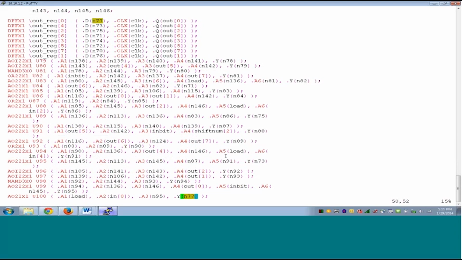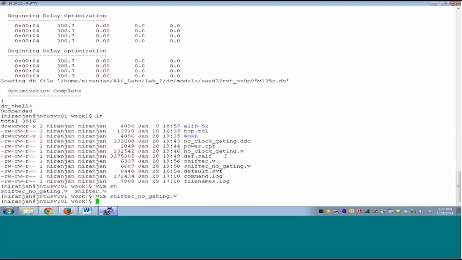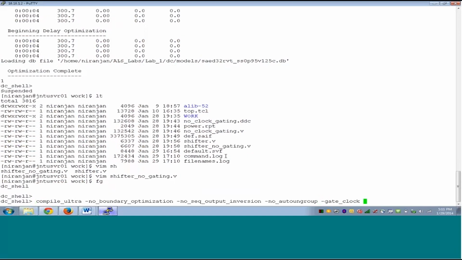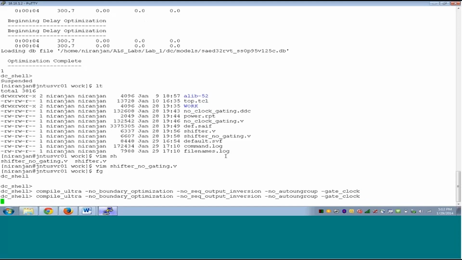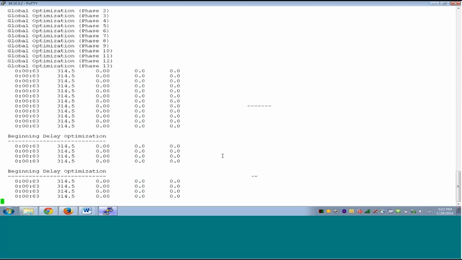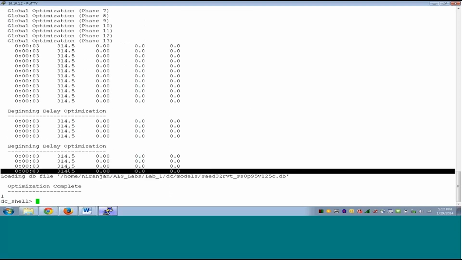right? Very simple enough. Now let me enable clock gating. So what I'll do, I'll just do a gate clock. That's the only thing I can do. I am not specifying any clock gating style for now. Let's see what default value DC uses. What does DC do by default, right? So we'll do this. Now we see that the area is a bit higher. It is 314.5. Earlier it was 300.7. So obviously adding clock gate will increase area.